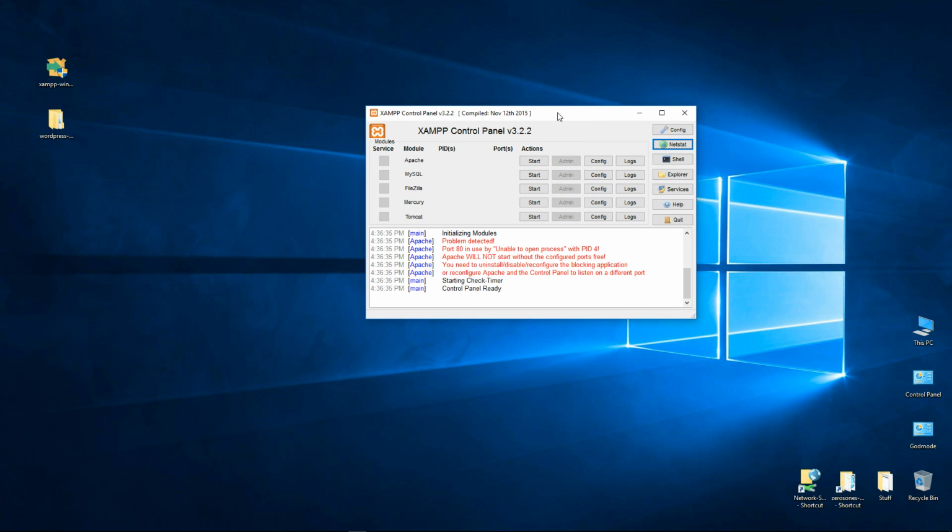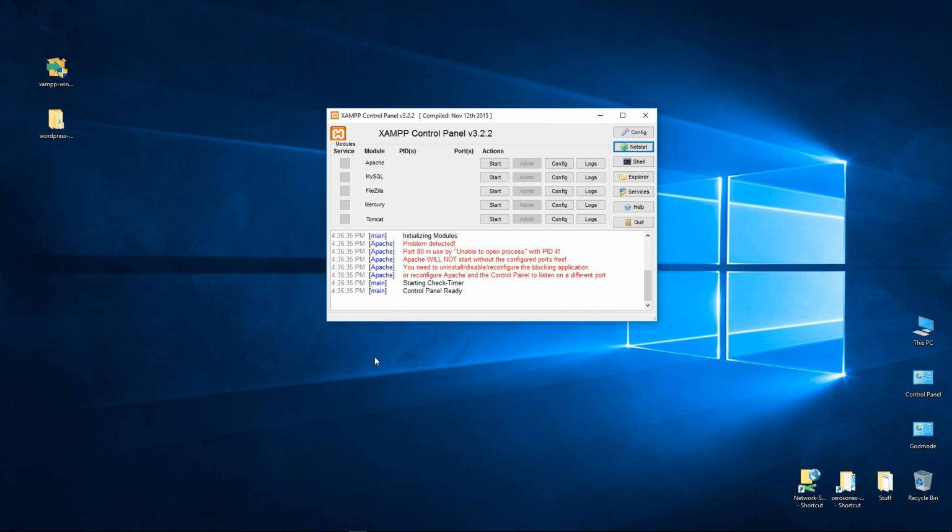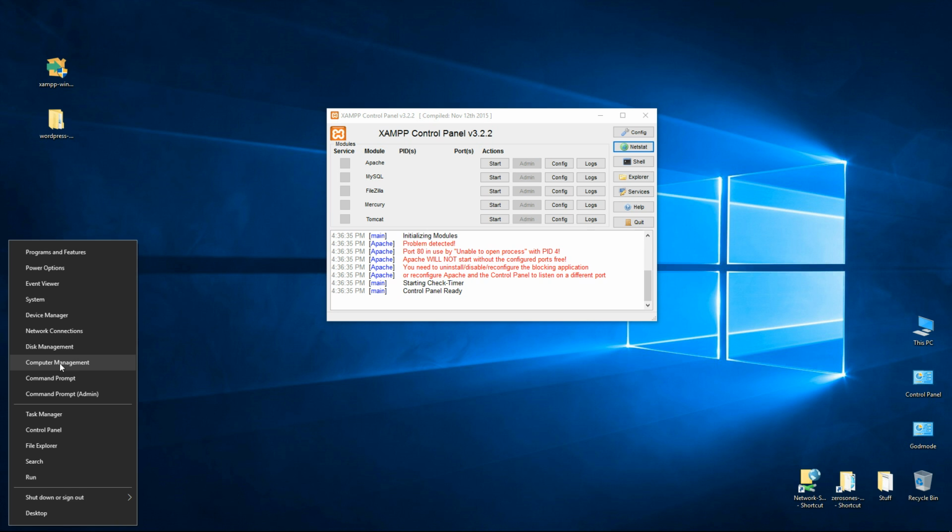So anyways, I'm going to show you how you can shut off the IIS services temporarily until you reboot your computer. This will work until you reboot, so you can run XAMPP on port 80 under a standard configuration. To do that, come over here to your start and right-click and then go to Computer Management.